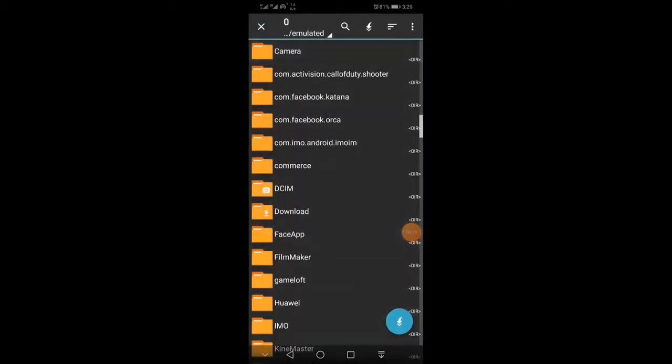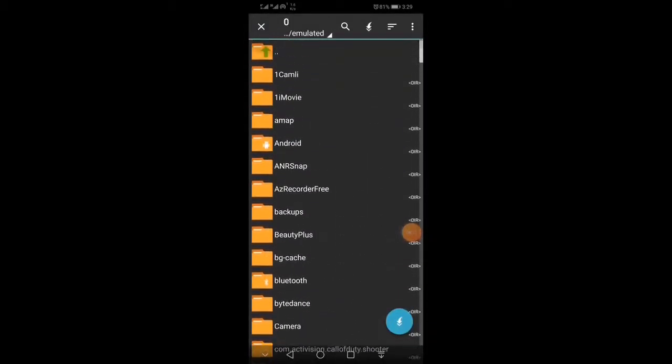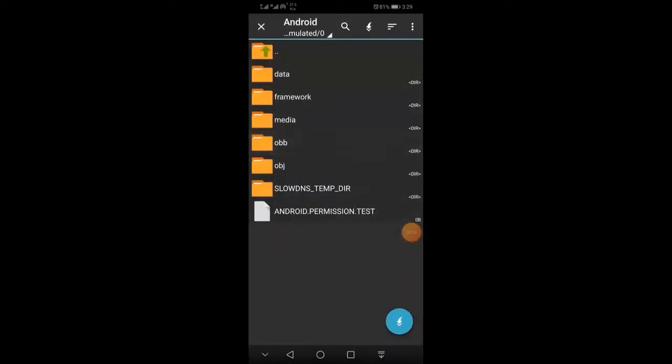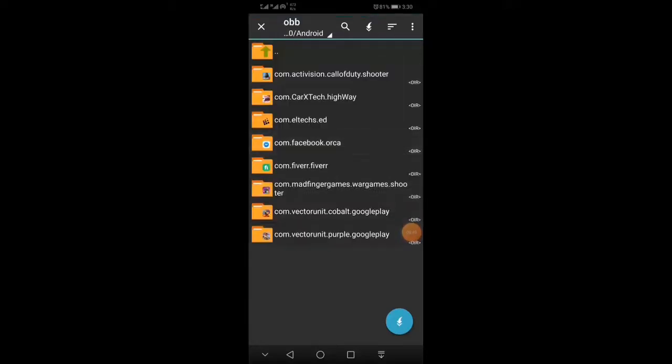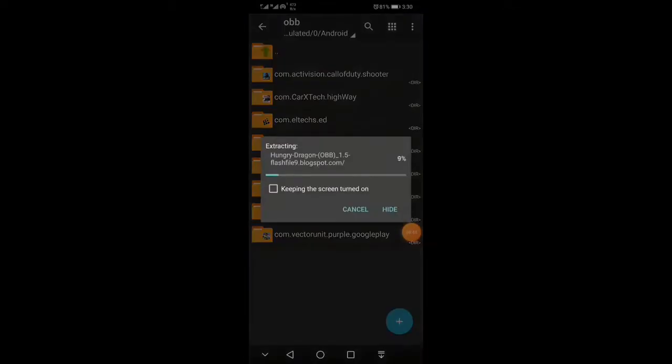We'll click here. We'll go to the Android. Android. And if you check your file manager, if you don't find the OBB folder inside the Android, just create a new OBB folder. Then go inside, then paste here. Click this and paste.